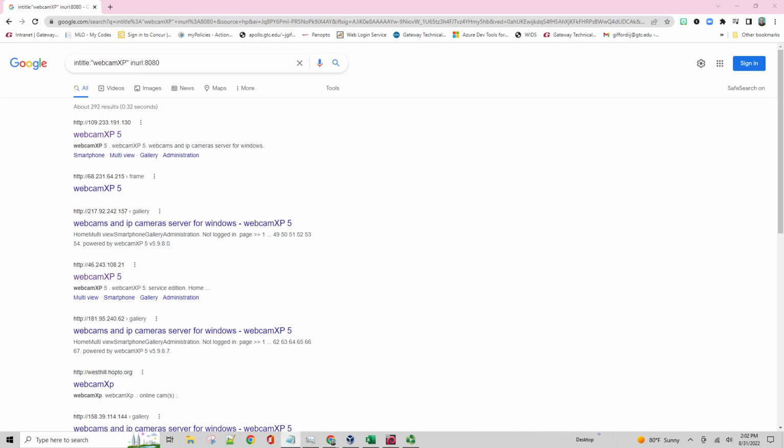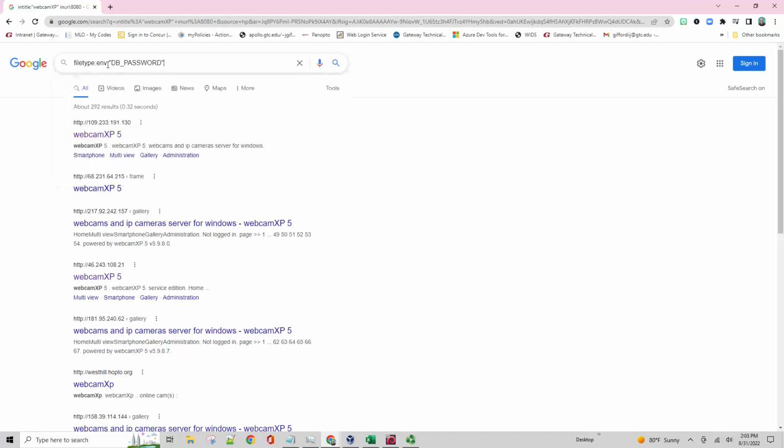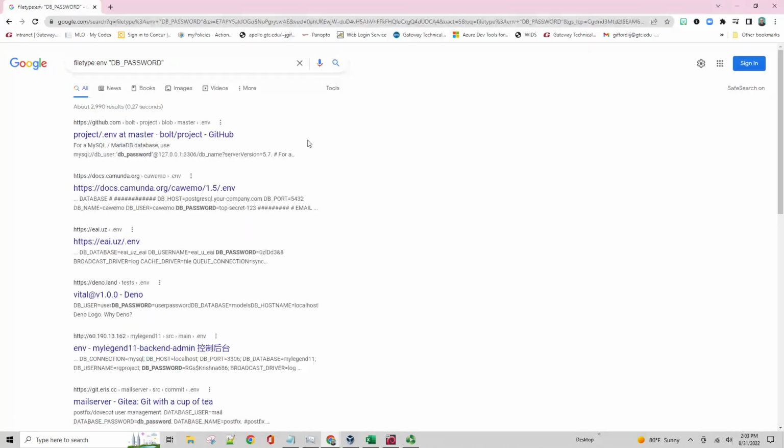So I could actually do a search where I would use the filetype of ENV and then use the actual environment variable db_password. Let's go ahead and do that search. Now remember, seeing this information that's publicly available, again, not illegal. Using, collecting, attempting to access a system is illegal. Do not do that. Okay?